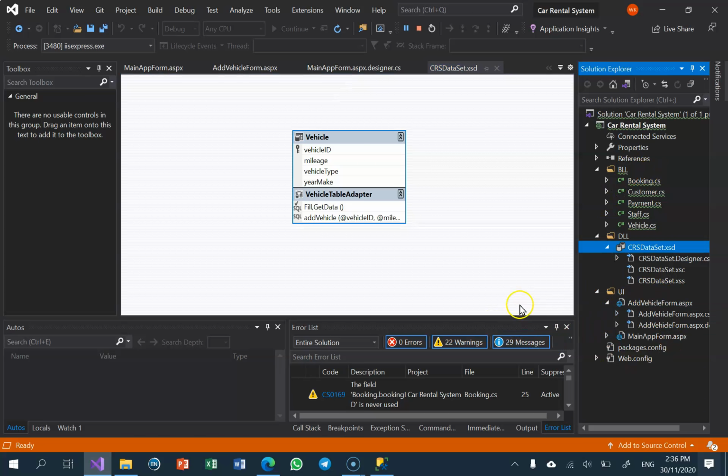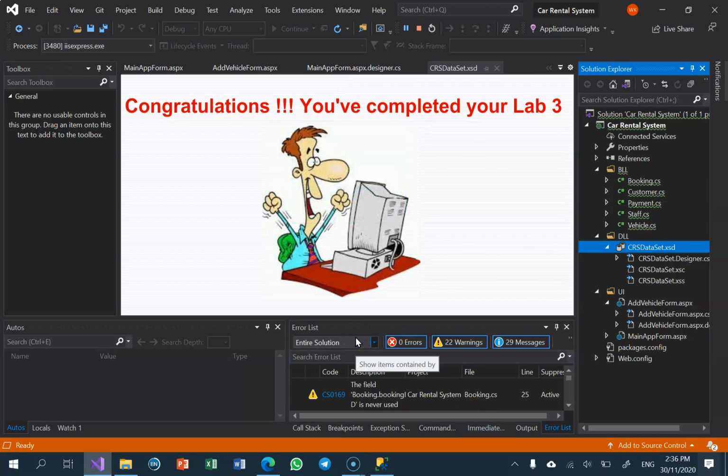By using this three-tiered architecture or layered architecture, the UI will only interact with the classes in the BLL, and then the BLL classes will interact with the DLL to reach the database. Okay, with that, we finish our lab 3.